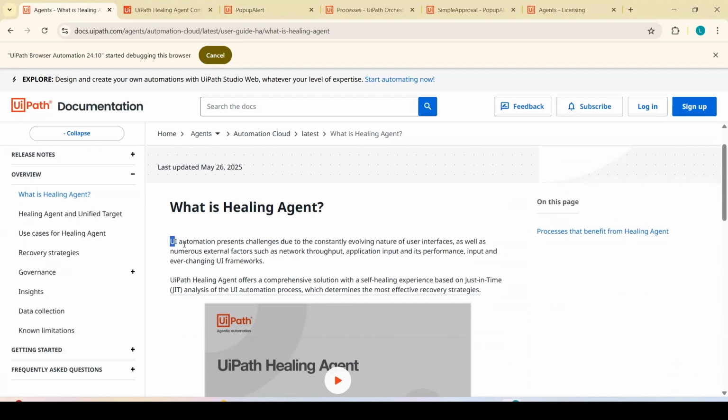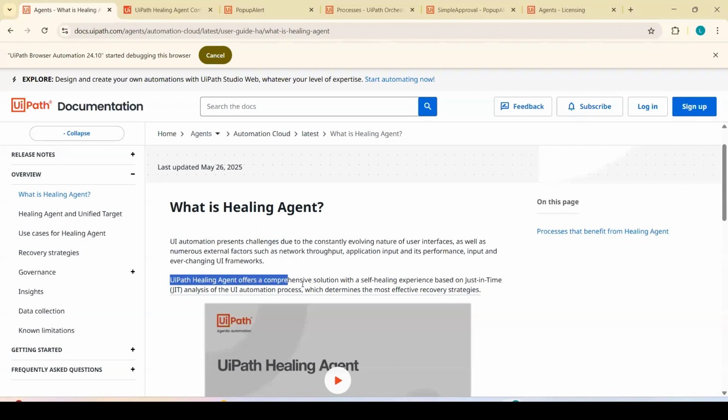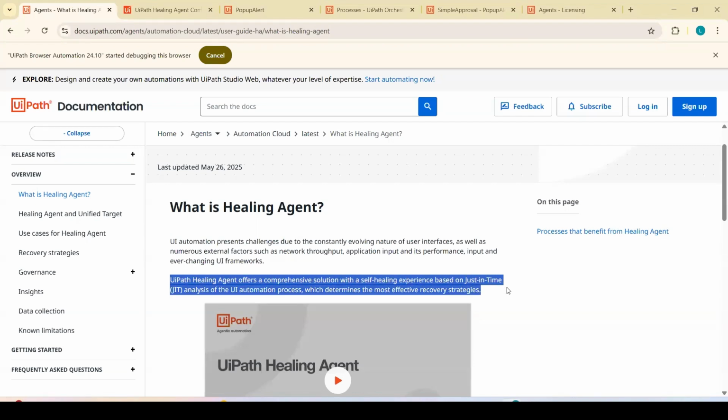So I'll read it out loud. UiPath automation presents challenges due to the constantly evolving nature of user interfaces, as well as numerous external factors such as network throughput, application performance, input/output, and ever-changing UI frameworks, right? UiPath Healing Agent offers a comprehensive solution with a self-healing experience based on JIT, just-in-time analysis of the UI automation process, which determines the most effective recovery strategy.